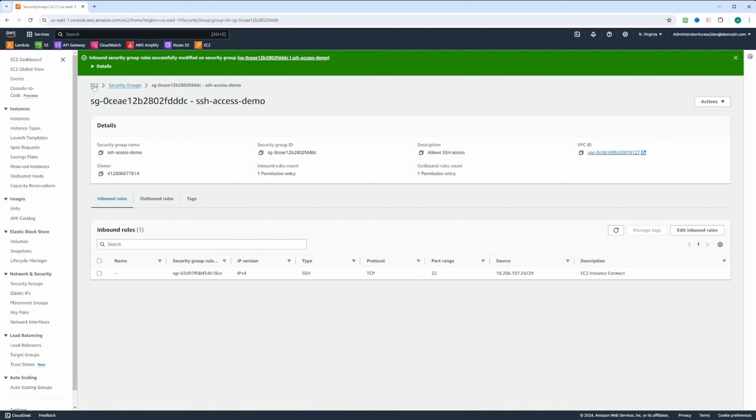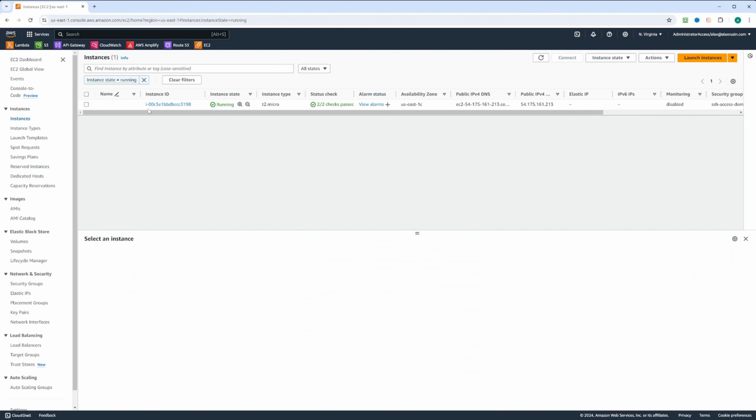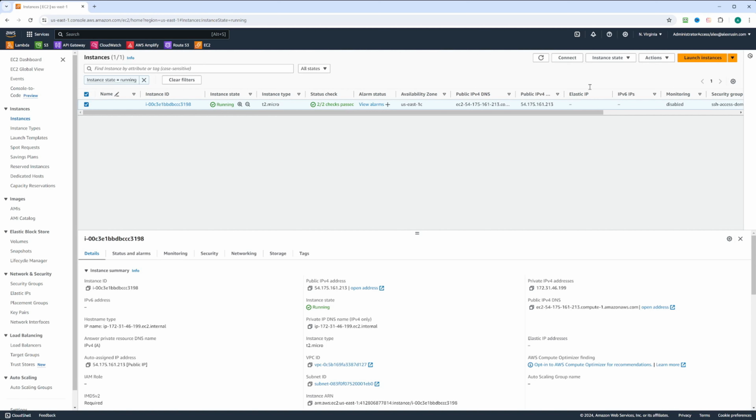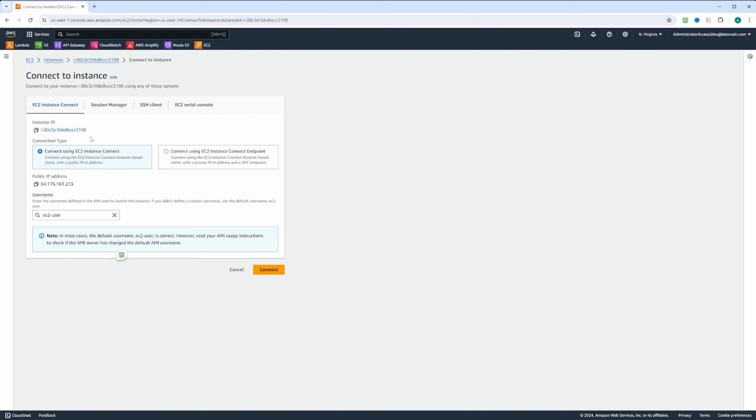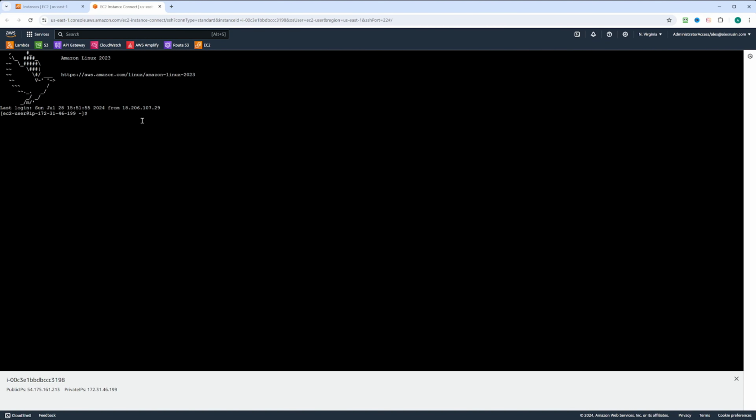All right, let's go back to the EC2. We'll go to the instances. We will select our instance and then click Connect again. So this message went away. So now we're going to be connecting to our instance using EC2 Instance Connect. This is our public IP address, and username is already pre-filled for us. It is EC2-user. Those are for Amazon Linux. And let's go ahead and click Connect. And as you can see, we successfully connected to our instance using EC2 Instance Connect.